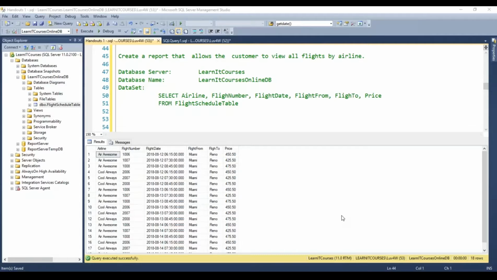So in this case today, we do have a table. The database server is Learn IT Courses. The database name is Learn IT Courses Online, so that's the server name. And that's our database name. And finally, that's our table name. So our data set is a select statement from which we're getting the data, and basically we're getting all of the data from that table in that database, in that server. So now we're going to go in, open Report Builder, and query that and get that information.